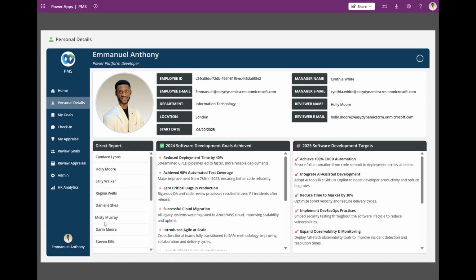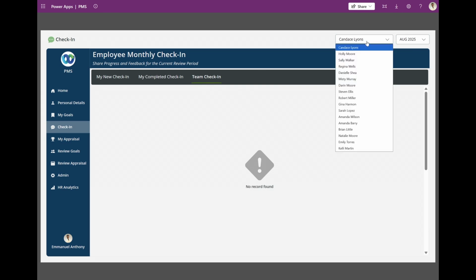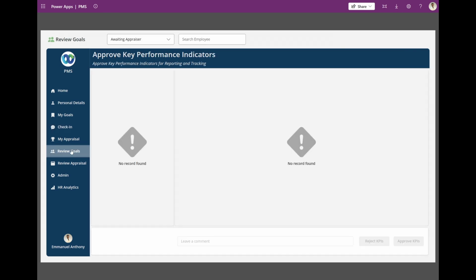Before we go ahead to approve Kelly's goals, let's quickly take a look at the check-in module of Kelly's manager. When we click on the manager's team check-in tab and filter by Kelly's name, we can find the submitted check-in from Kelly. As mentioned earlier in the introduction of this video, the check-in module helps to foster continuous engagement between employees and their managers. These survey questions help managers to keep track of progress and also intervene early whenever there are challenges. Now, to approve Kelly's goals, we navigate to the Review Goals screen.